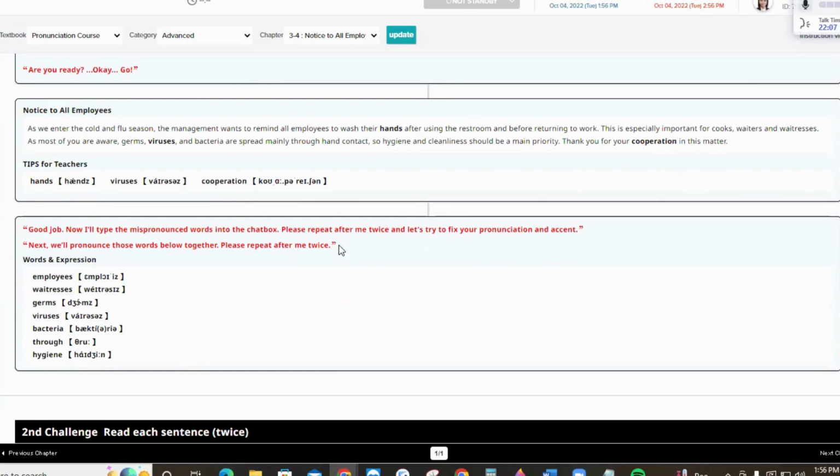Can you say cooperation again? Cooperation. Okay, say that again, cooperation. Very good. Next, we'll pronounce these words below together.